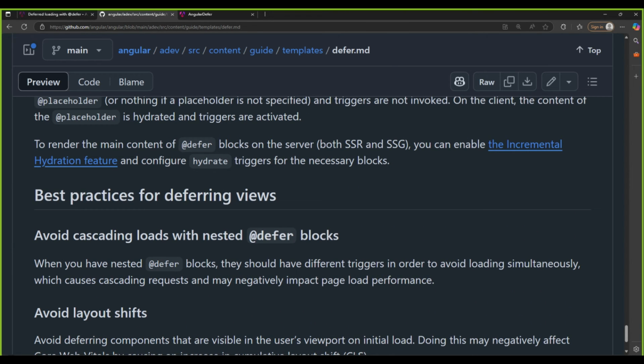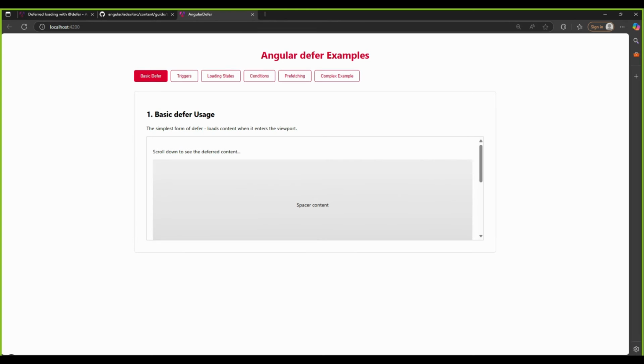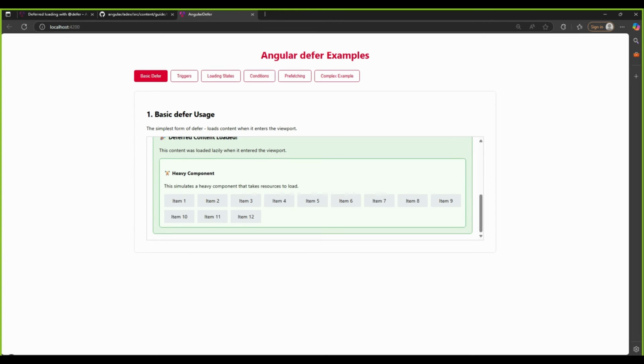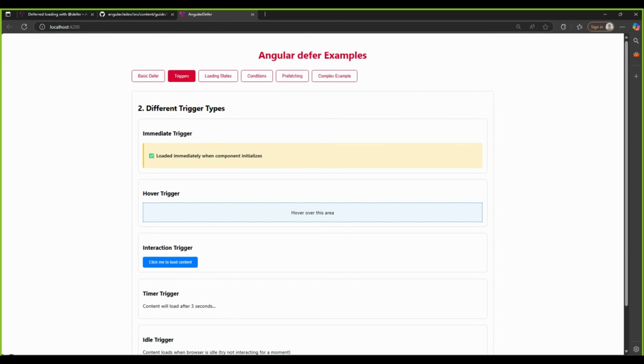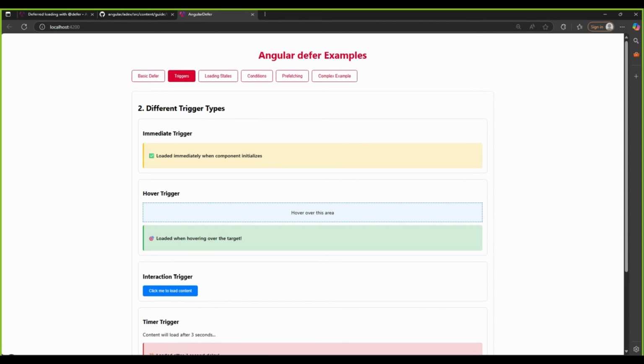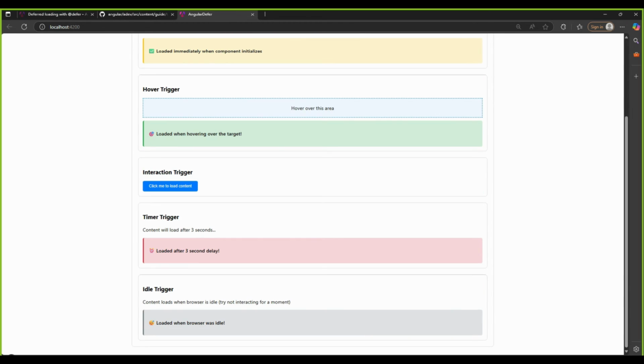Let's see one more practical example. This is one of the projects I made. This is the basic defer that comes to idle, and this content is loading over here. Another tab is trigger: load immediately on component, and this is after 3 seconds. After 3 seconds have passed, then it loads. This is on hover. Similarly, the idle trigger: the content loads when the browser is idle. Try not interacting for a moment, then it will load over there.